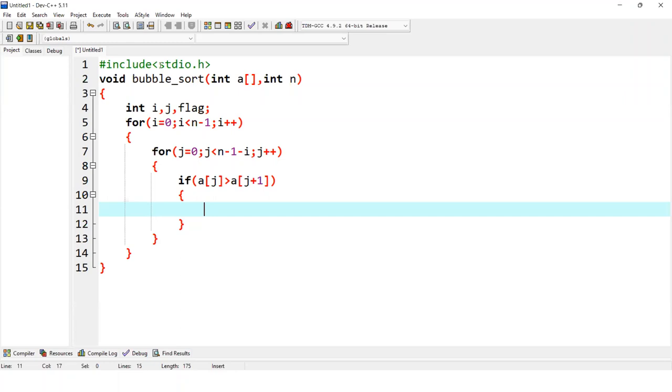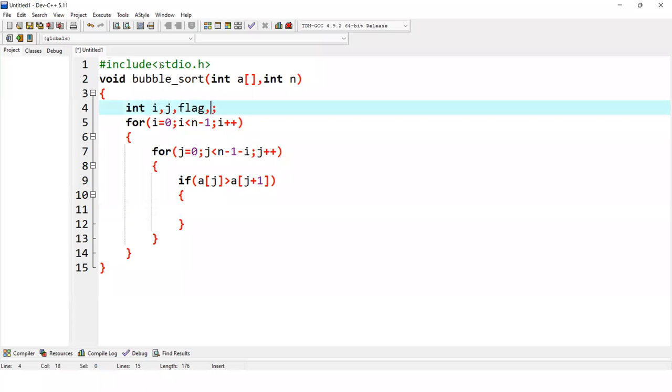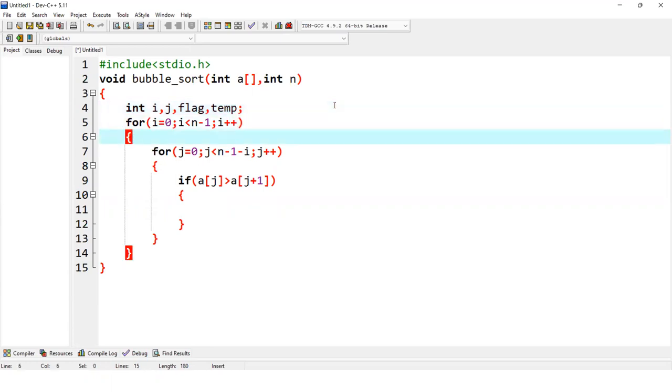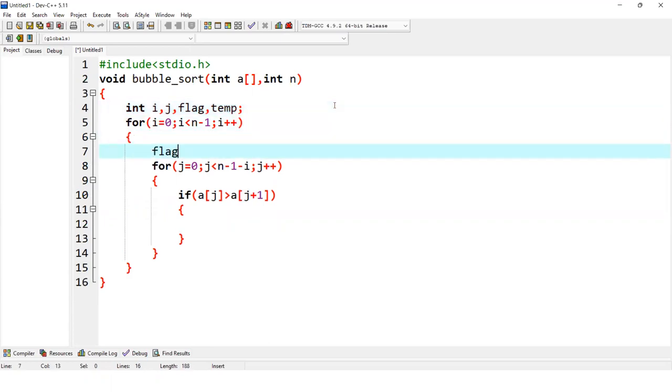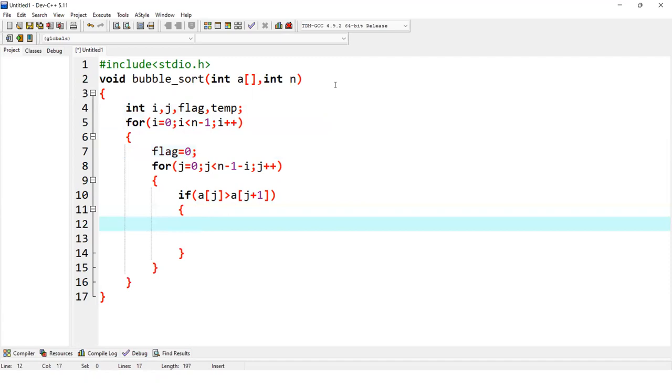Okay, so A of J is greater than A of J plus 1. So I have to write a swap function. For that swap, I use a temp. And here I have to assign flag equal to 0 in the first. Shall I write the swap logic directly here? Swap of A of J, A of J plus 1.